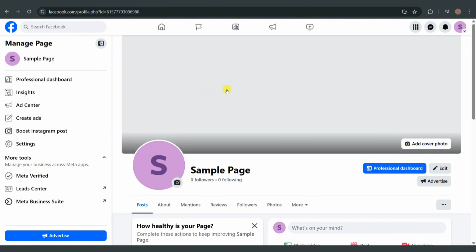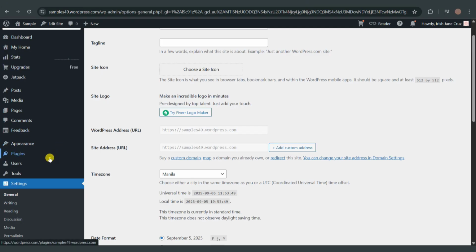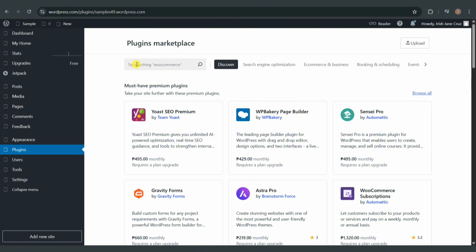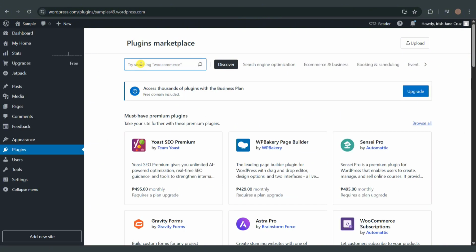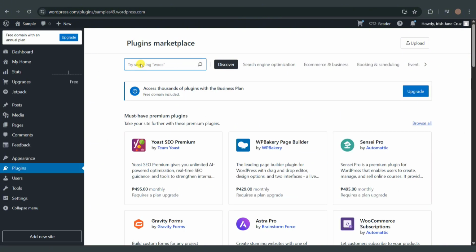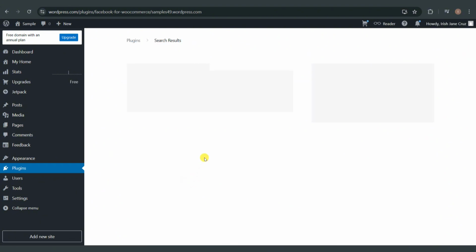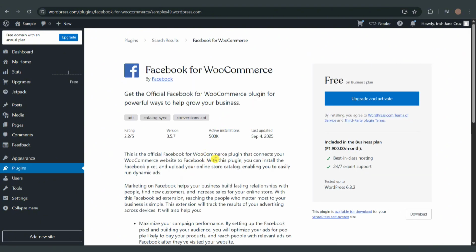And then on your WordPress account, go ahead and sign in to your account. And then go ahead and install the WooCommerce plugin. So search for WooCommerce on the plugins marketplace, and then after that, go ahead and search for Facebook for WooCommerce. So install it and activate it. So this plugin syncs your WooCommerce products with your Facebook shop.